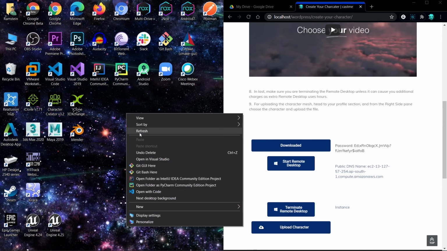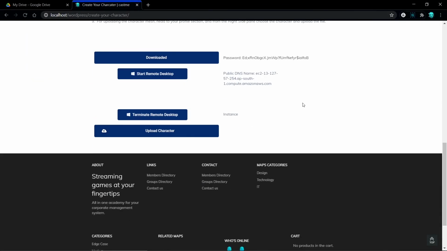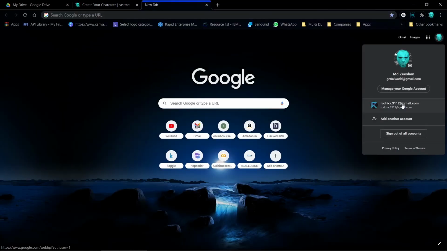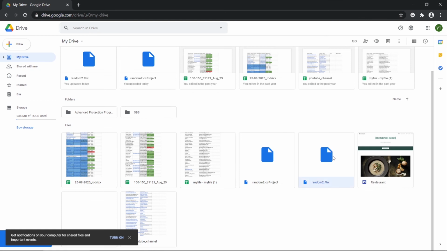Now you are back to your PC. This is your PC. You can even click here to terminate the remote desktop that you have been using previously. That remote desktop is terminated. Now you have to upload that character here. So I will download the character that I have just uploaded to my drive. Here's the file that we have just uploaded to our drive. Now we'll download it here.